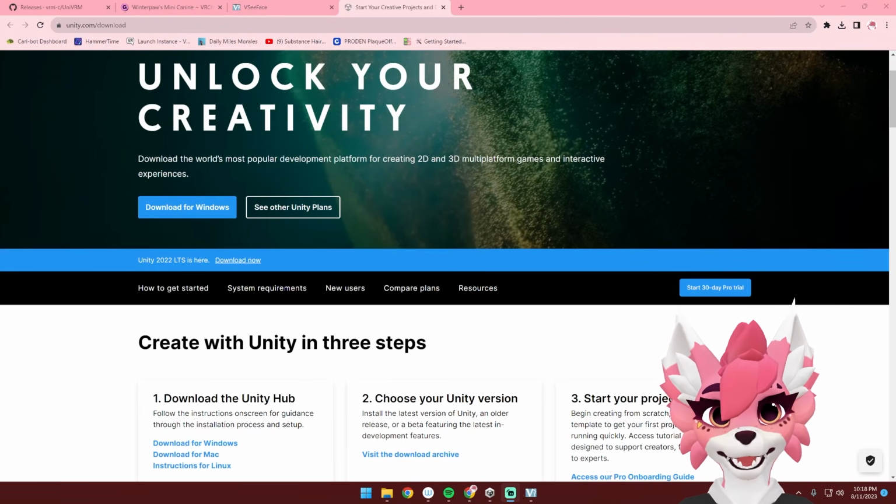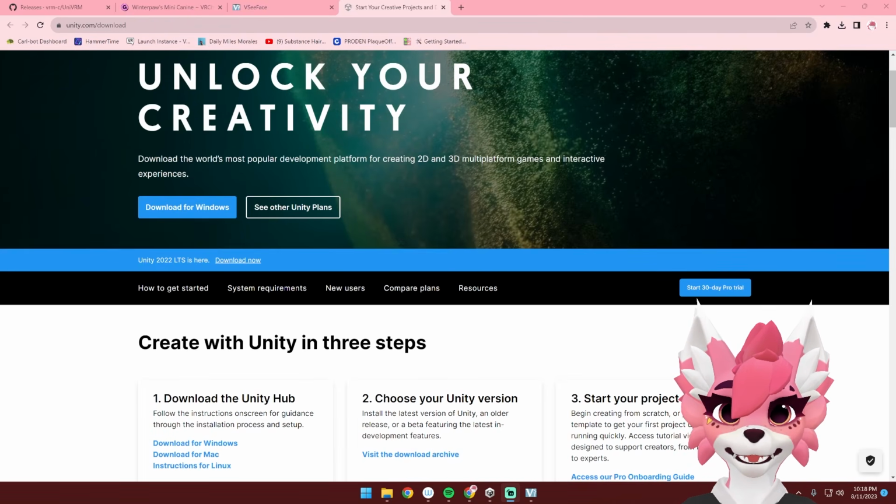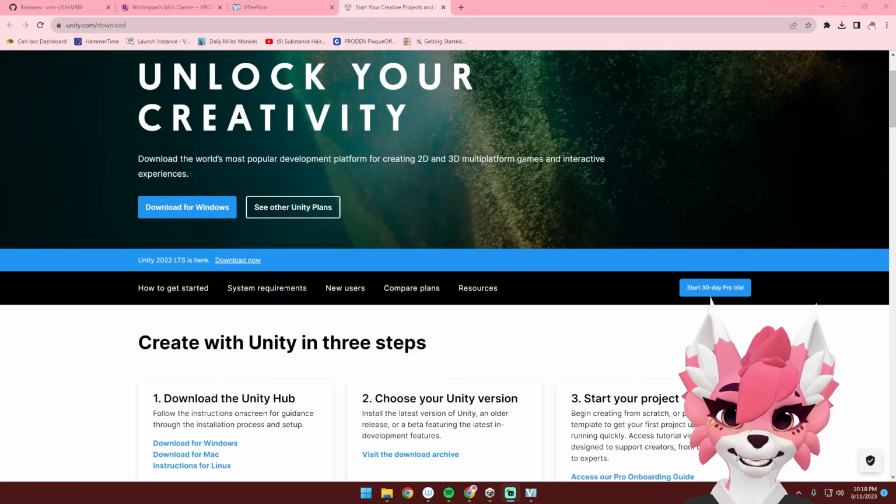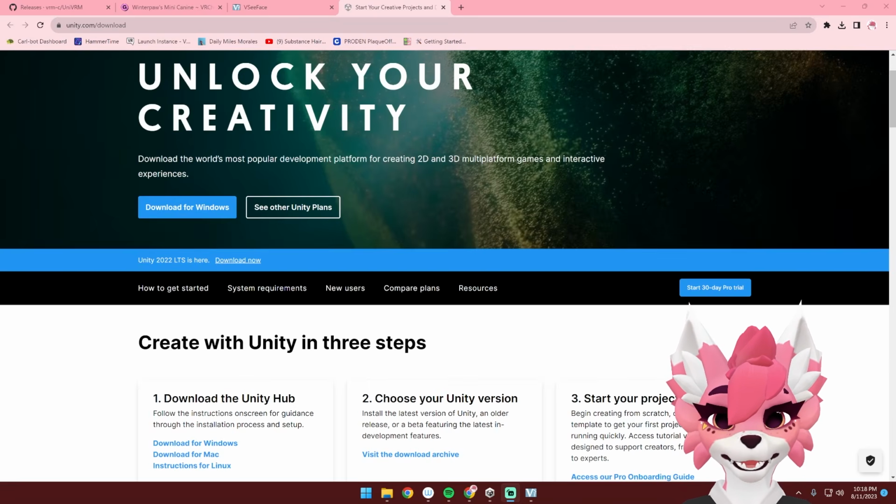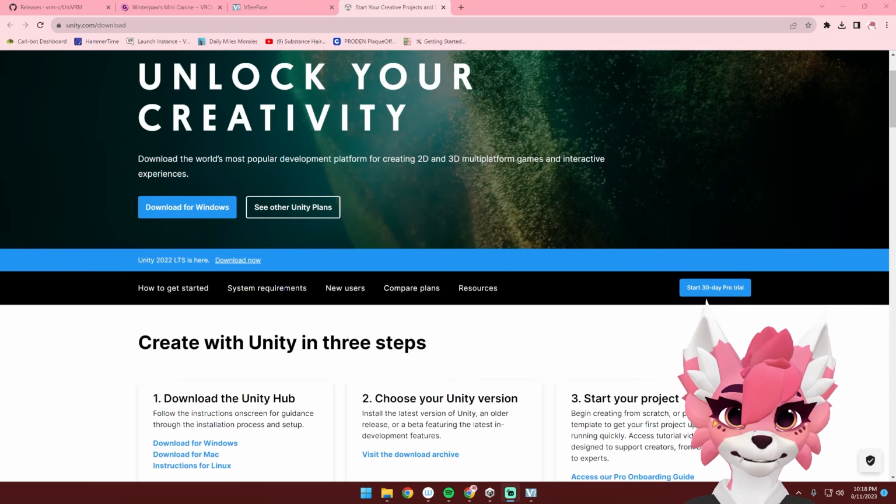Hey there, this is going to be a tutorial on how to upload your mini canine avatar as a VTuber avatar. So the first thing we're going to do is start off by downloading everything we need. So you're going to need Unity for this, and I'm going to put the links to all of these in the description below. So this is Unity, so you can download that right here.